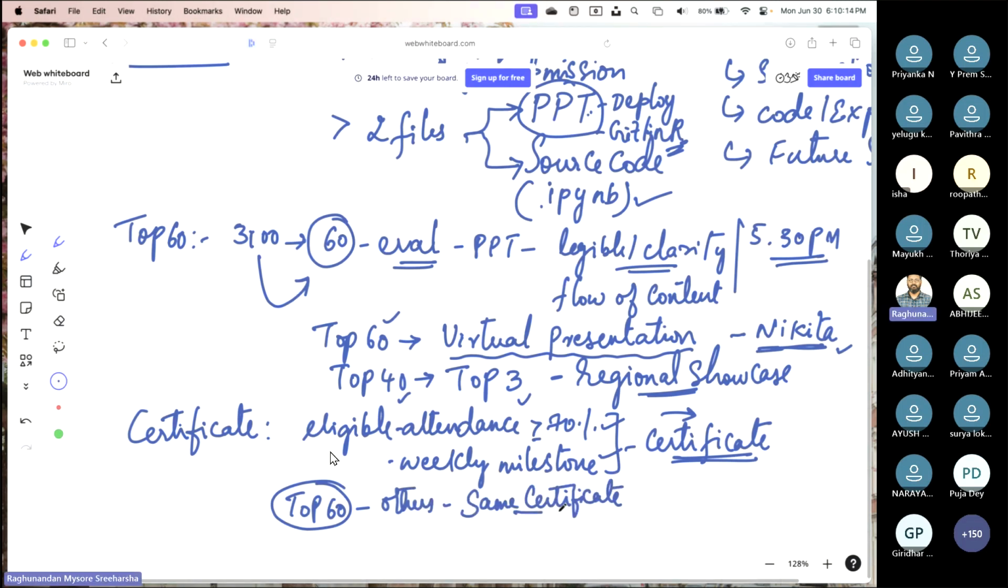Same certificate, so there is not much of a difference. But when they give the regional showcase, they might get a different certificate there. So the plans are still up in the air. We cannot finally say that. Okay, so this is how it is.